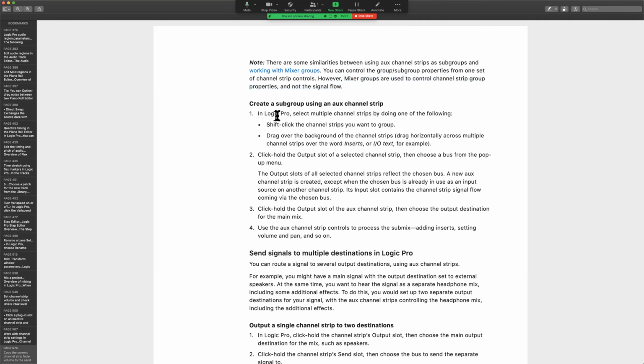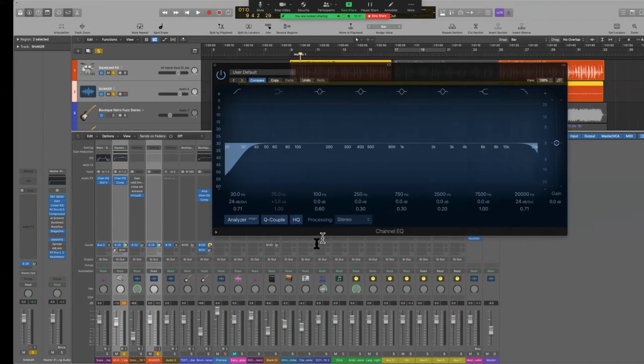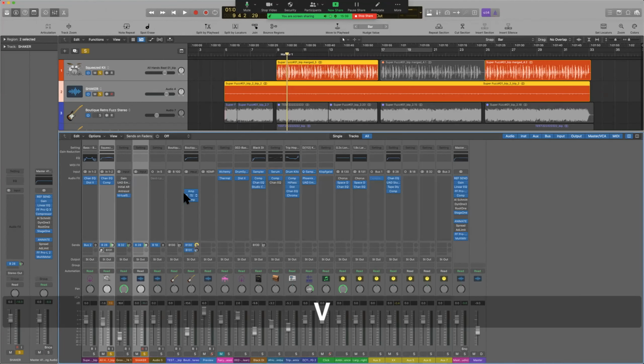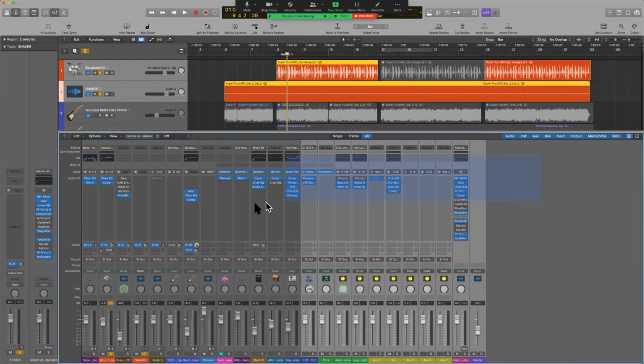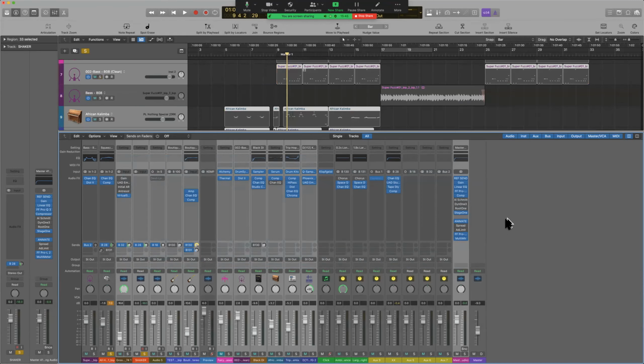So okay, let's figure out how to do this. Create a subgroup. I showed you how to shift click. We drag over the background of the channel strips. You can drag horizontally across multiple channel strips over the word insert or IO text. So for example, if I'm inside of the mixer, and I click and drag, we can do something like that, where we're selecting multiple tracks. Okay, it's interesting. It's selecting everything except the auxes.